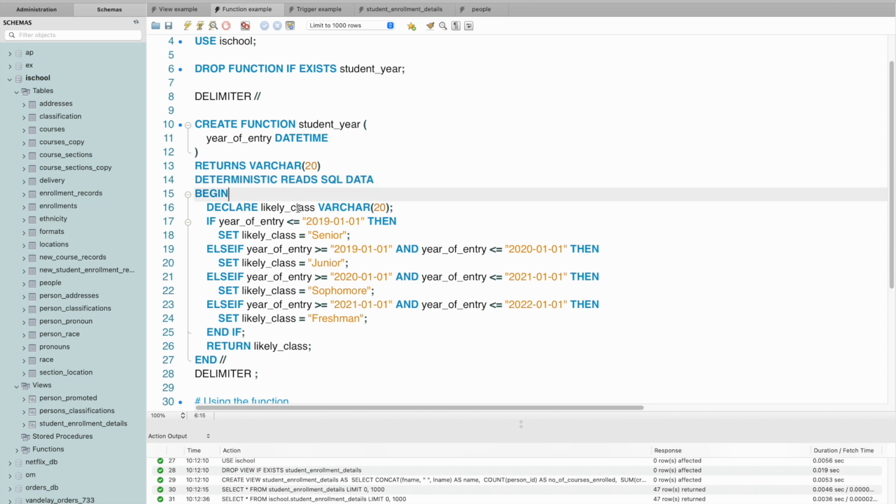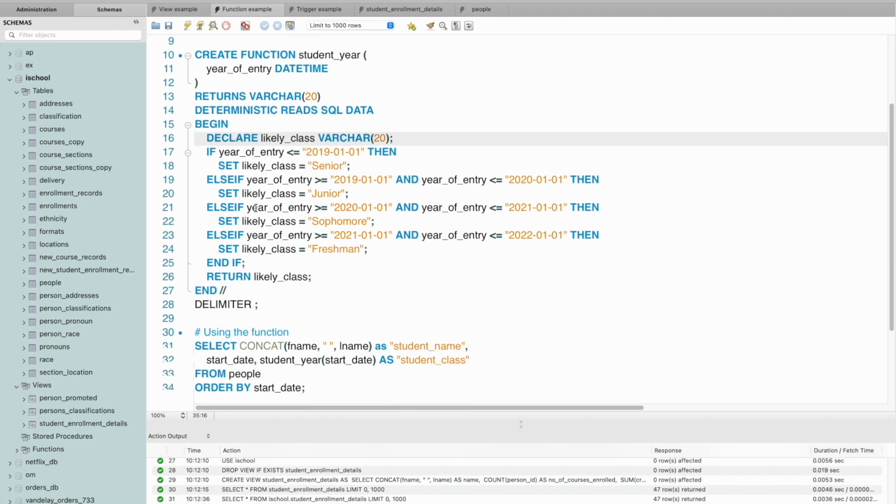And inside the function, we just declare one variable called likely class, and it's varchar20 data type. So, and we will use it as our output because later we'll do return likely class. So make sure your output variable is the same as what you define here. What else did we do? We did an if statement. So we take the year of entry parameter, which is just start date.